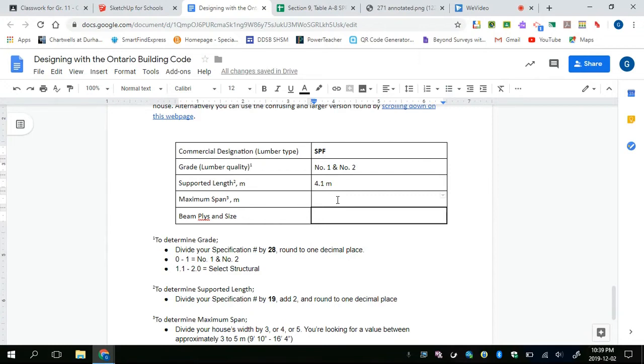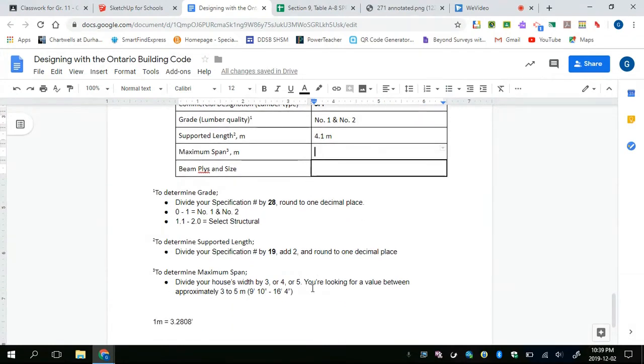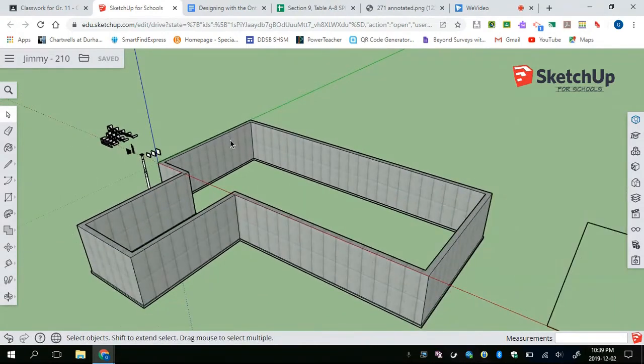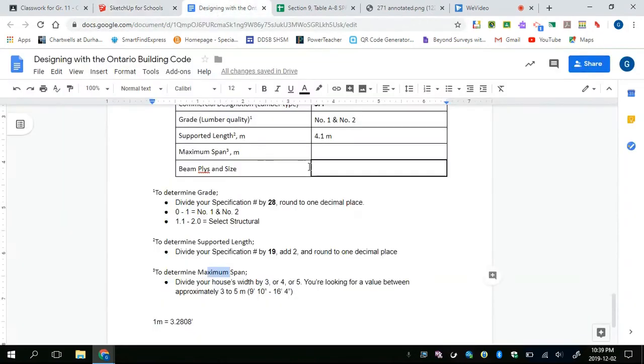And finally, your maximum span is something you're going to have to figure out. The maximum span is the span of the beam. So how far can I put a beam in this drawing without needing a support in the middle? So we're going to need some supports. The question is, how many do we need? And with however many we put in, what size does that beam need to be?